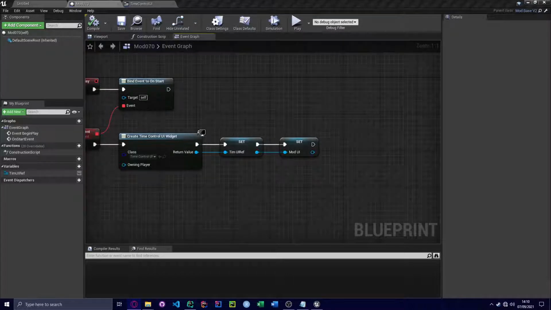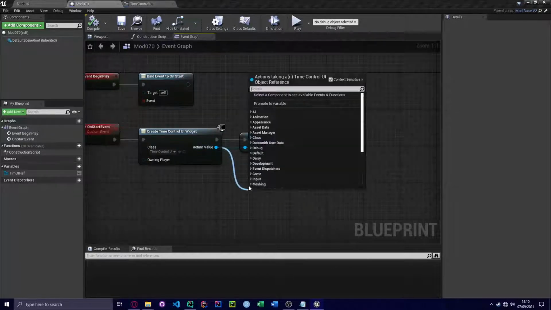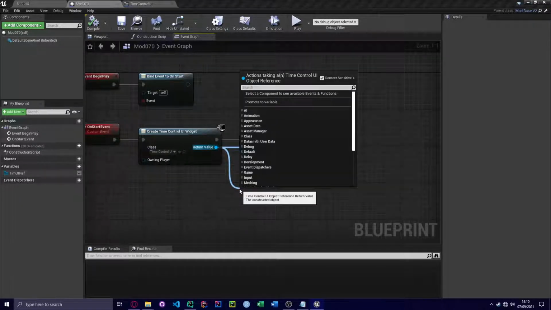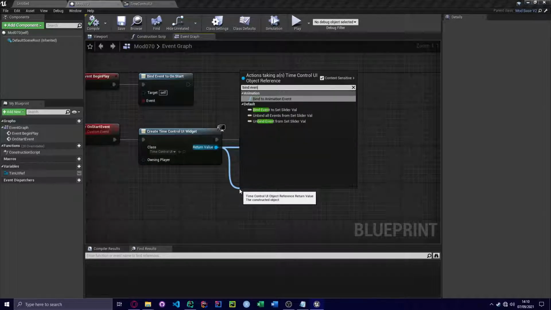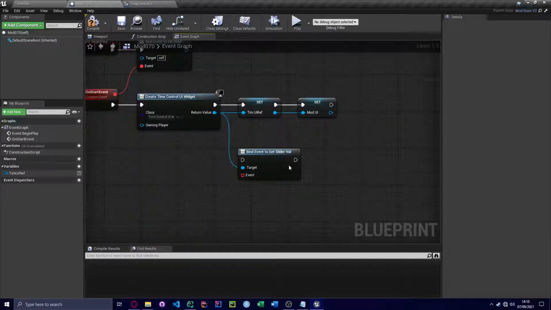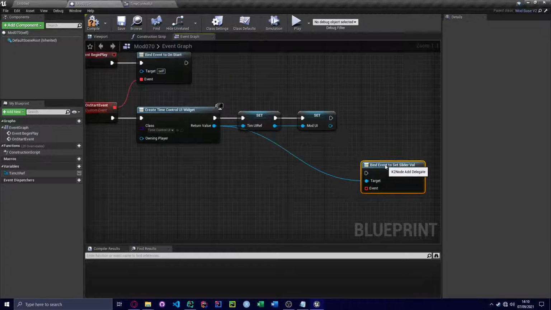So now that we've actually got the widget in the blueprint, we can actually go about calling the time control event. So first, make sure you drag off this blue value because it's context sensitive. So it's sensitive of this object. So now we type bind event to set slider val, and you see it here. And now we've got a bind. It looks like that one over there. And this will also automatically be dragged in. Let's just bring it over here.